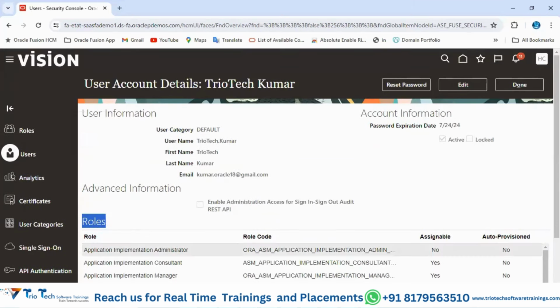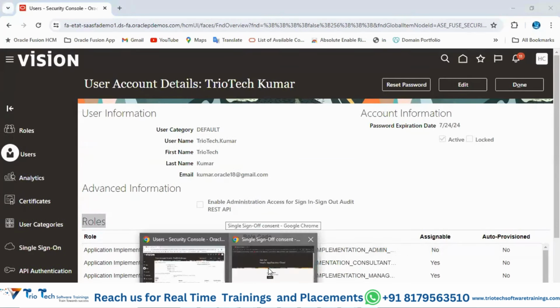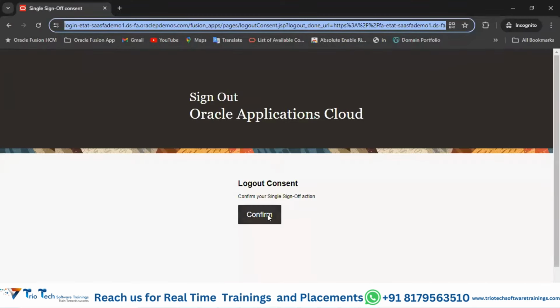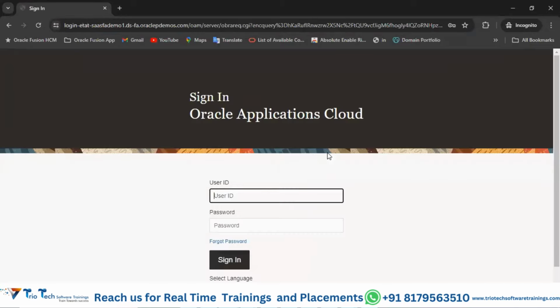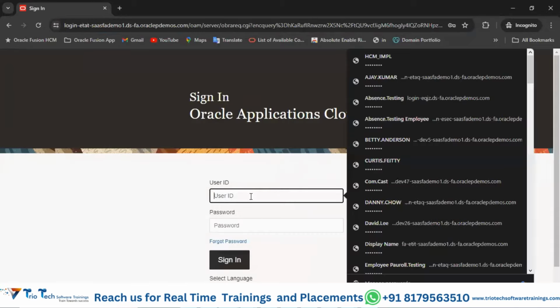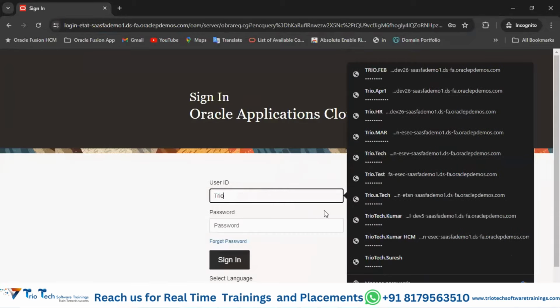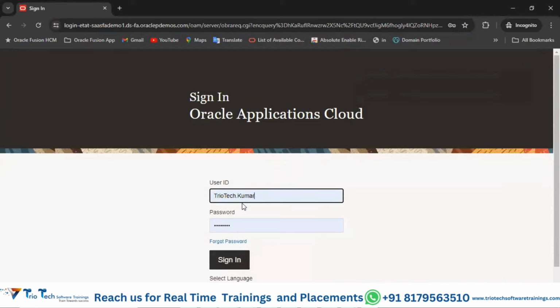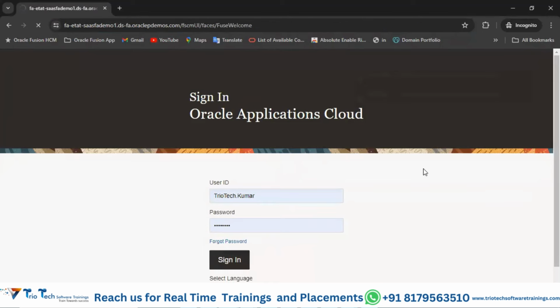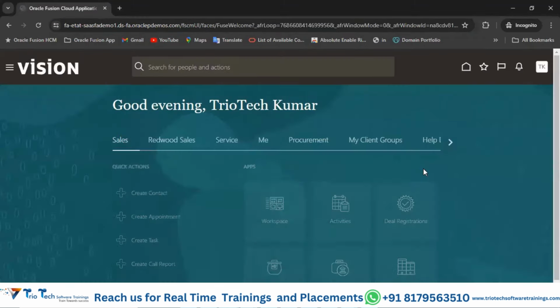Now let us try to log in to the system. Now I'm coming to another window. Now I'm trying to log in with that Triotech Kumar user, team. Let us check it out. See, Triotech Kumar, and I'm signing in. Any difference that you are able to observe, please notice.